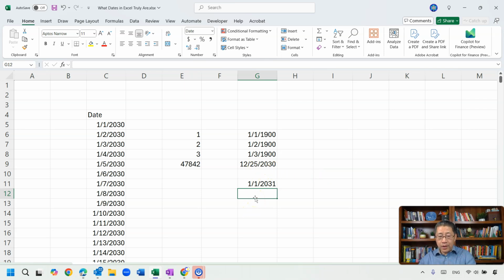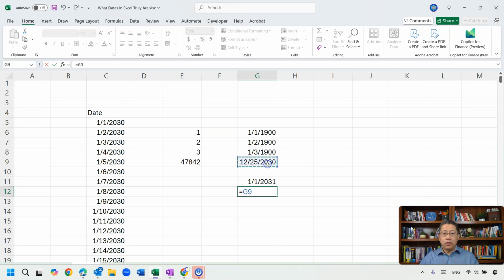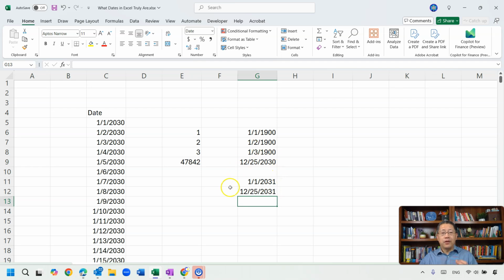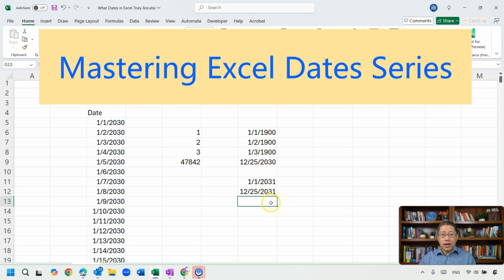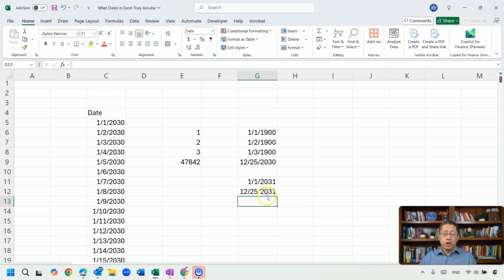Now I can do another formula, equal sign, take that December 25th, 2030, then plus 365, and enter. That gave me the date of December 25th, 2031, which is 1 year after, on the same month, the same day. Apparently, the year 2031 is not a leap year, so the 1 year has 365 days. In the later videos of this Mastering Excel Dates series, you are going to learn many more function formulas to work with dates, so you can use the dates to automate your periodic reporting.